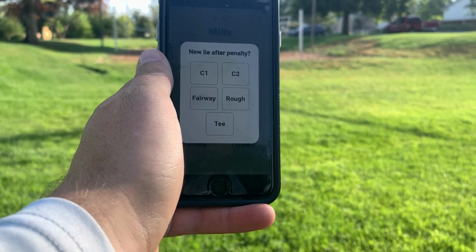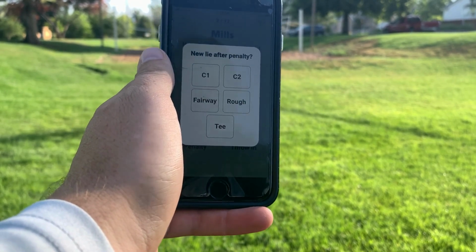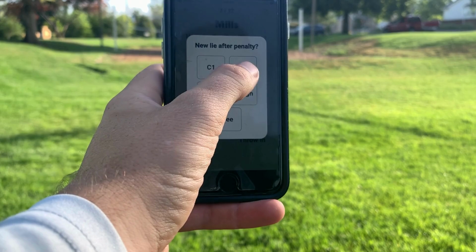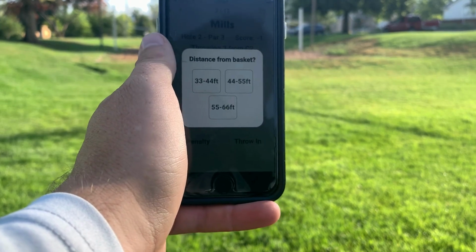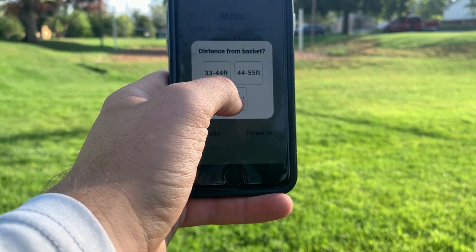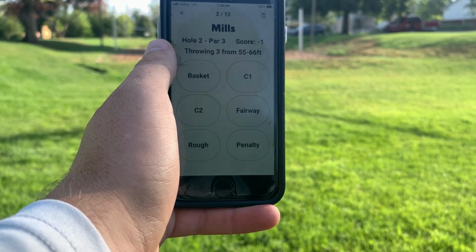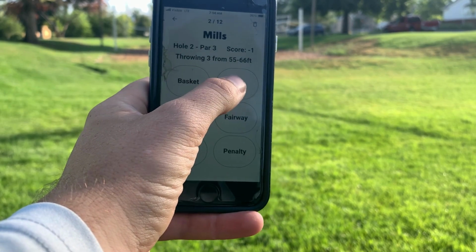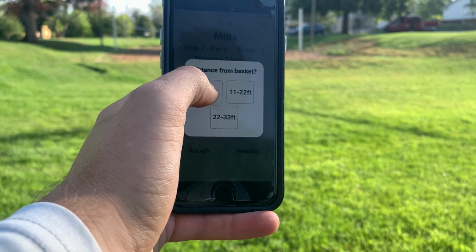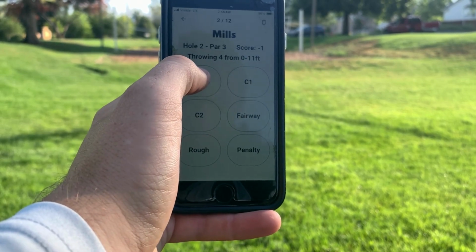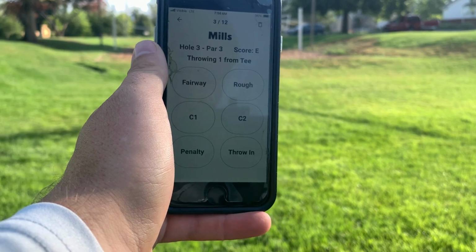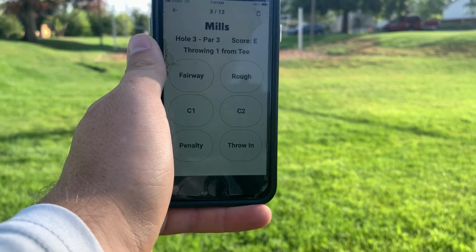Actually, we were probably on the edge of circle 2 there. I think I was in circle 2. So we're gonna tap circle 2, definitely at the back end of circle 2. And then we missed that circle 2 putt, so our next shot landed in circle 1, inside of 11 feet, and then in the basket. So that's it, we took a bogey, we're back to even through hole 3.